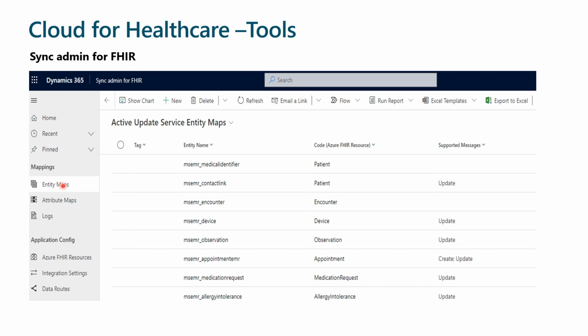Entity maps. Entity maps associate FHIR resources to Dataverse tables. By default, all the entity maps that ship with Cloud for Healthcare are disabled. To sync an entity with a FHIR resource, that respective map must be enabled. You can also create a new map or disable an existing map.